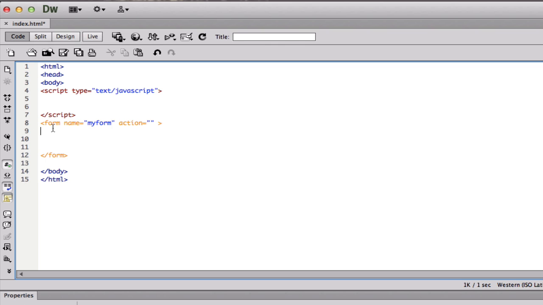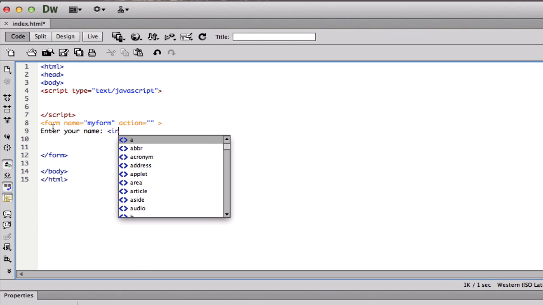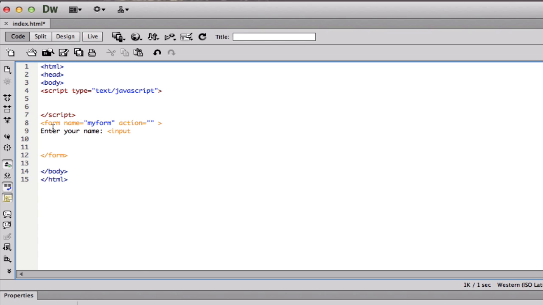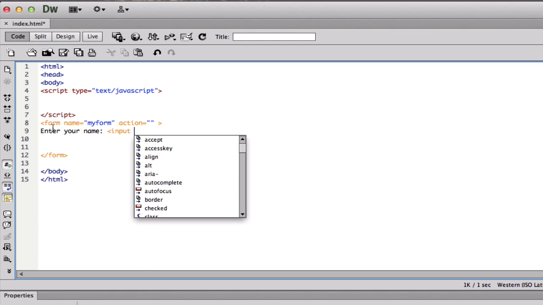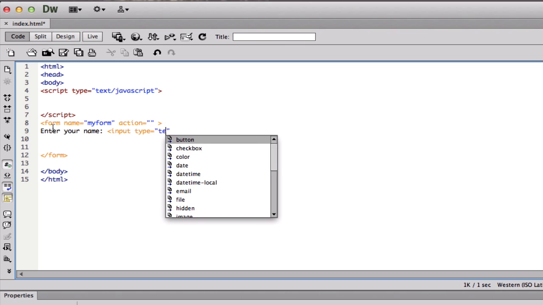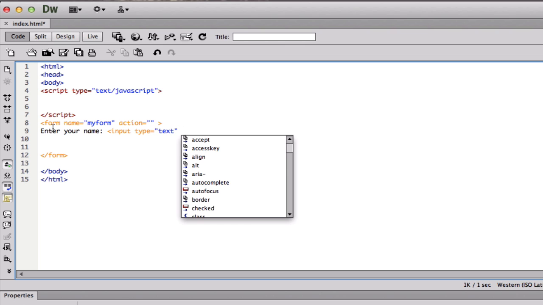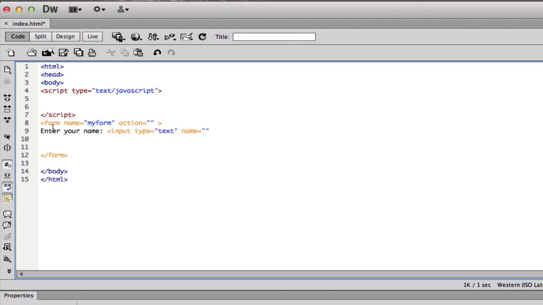So after that, we're gonna need to enter your name. Basic HTML, guys. Once again, input type text, missing a name value, and I'm gonna put customer.